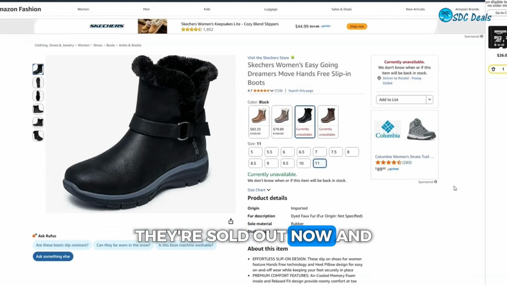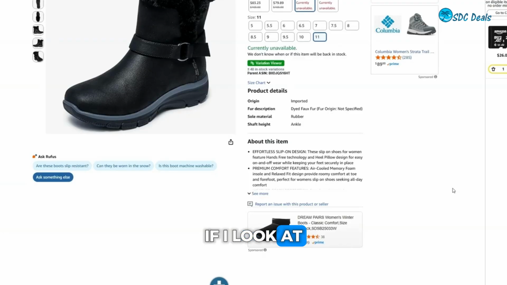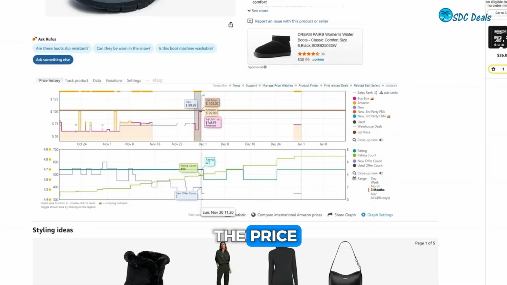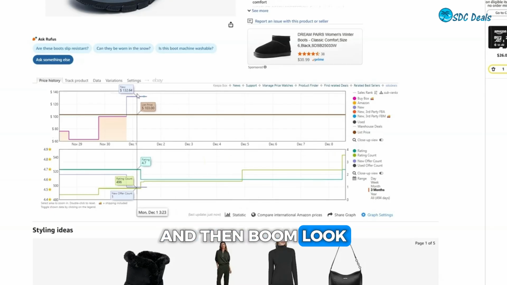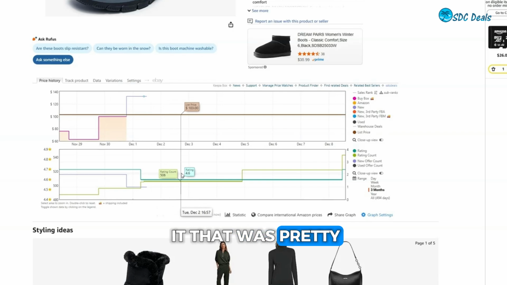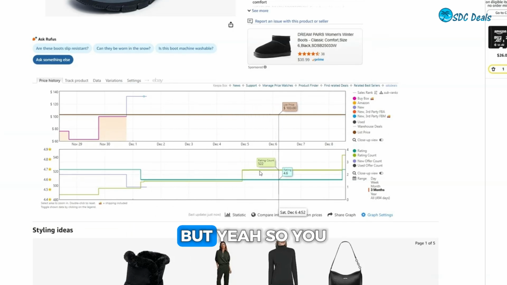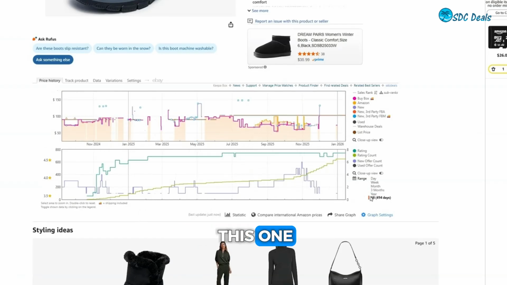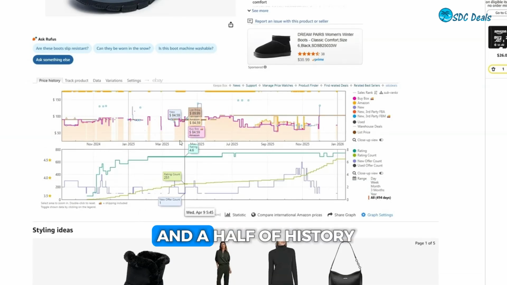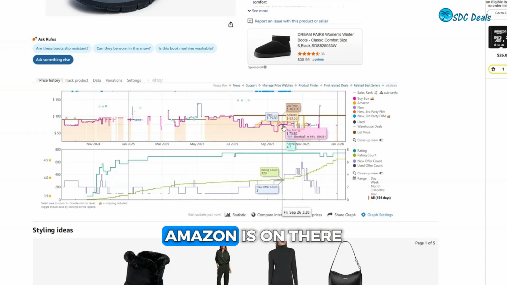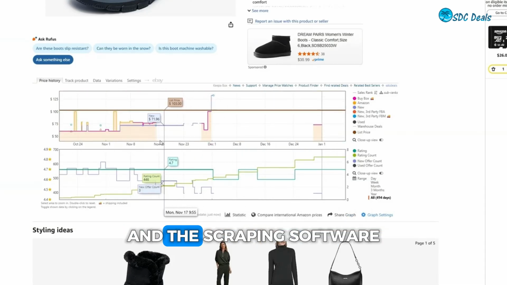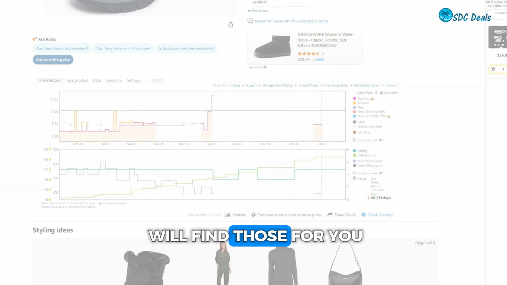Again, they're sold out now. And if I look at what was happening around that time frame, even Amazon was raising the price, but they eventually sold out, and then boom, look who got that $132 sale price. And once I sold it, that was pretty much it. I should have bought more. But yeah, so you can see exactly what happens. And you can see this one only has a little over a year and a half of history. Amazon is on there, but look what happens when they're not. The prices jump, and the scraping software will find those for you.